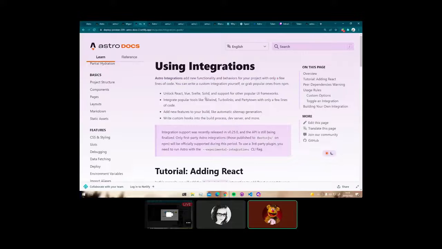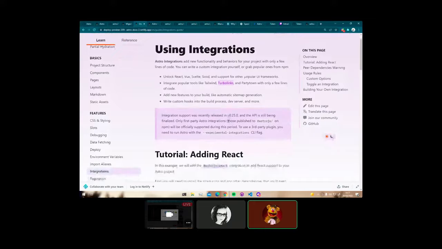Like I said, we can write our own integrations, or we could even grab popular ones that we're familiar with out of the ecosystem directly. And this is all designed to help unlock third-party tooling surrounding these fantastic frameworks. The likes of Partytown is now going to be more natively supported with Astro, Turbolinks as well for the single-page navigation aspect. So there are great improvements in this space coming.